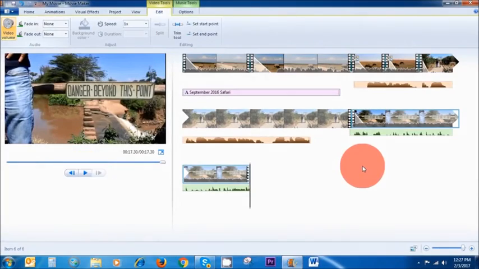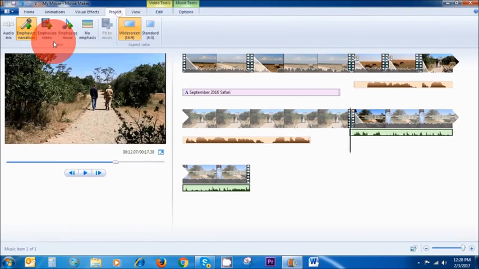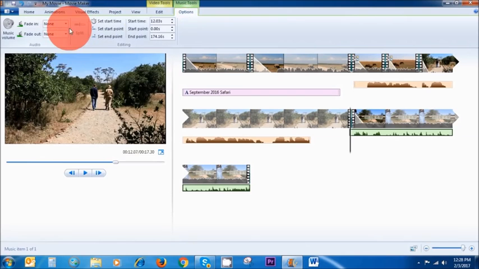If you want to edit your music track, you double click on it, and then the Music Tools options will appear, and this is where you can edit all of the different features for your music track. So for example, you can make the music louder here. Of course, you can also go to Project and emphasize music if that's what you want. So let's go back to Music Tools, Options. You can also fade in and out the music if you want, so that's very useful.